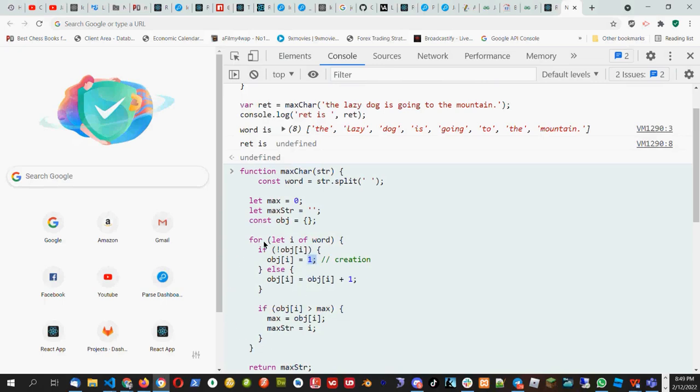And the second time the for loop runs, we check again if "lazy" exists in the object. The answer is no, so we create it. The third time when the for loop runs, we'll check "dog." If "dog" exists in the object, no, we create it. Then "is going to the." Let's go to "the" again. When the for loop reaches this "the," it will check if "the" exists in the object. Yes, it exists because we have "the" here, which is also present in the object. So we add 1 for "the" in the object. So the key is "the," but the value will become 2 because it is 2 times.